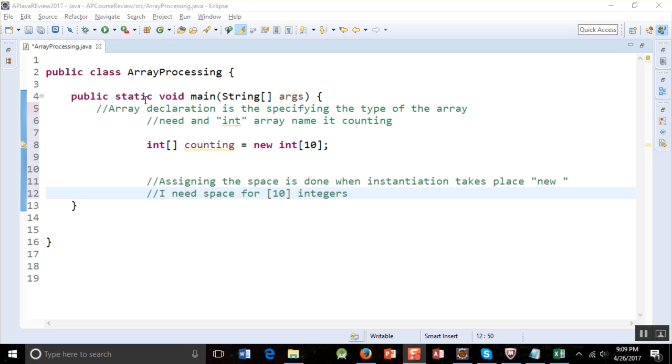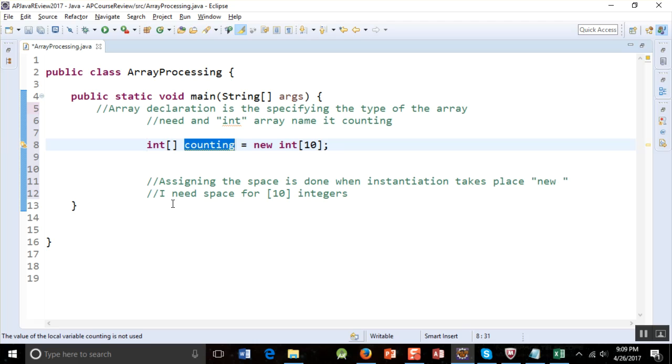The declaration of an array is specifying the type of array it's going to be. All it does is say I need an integer array, it's going to be single dimension, and I want to call it counting. Now, that doesn't tell it how many elements to reserve. It just simply says I'm going to cut out an integer array space.